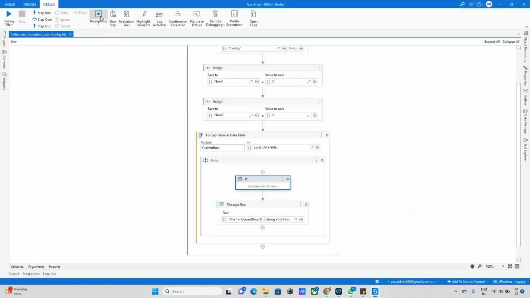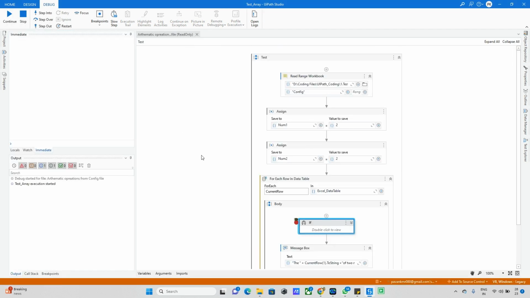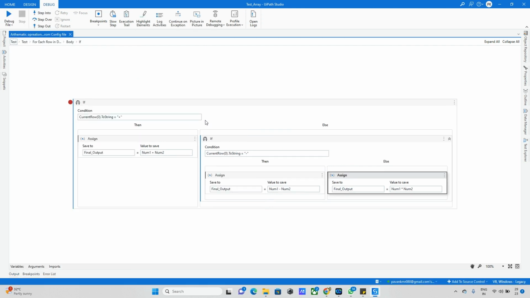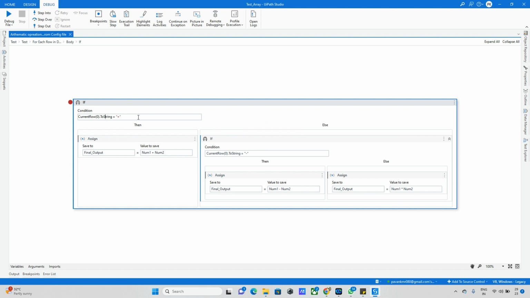Let me put a breakpoint at the If condition. It will read the data. Now we need to check whether the Excel has the data or not. You can see data is available and it will go inside. What is the condition? Plus. I kept CurrentRow(0) now, but I don't want to keep zero here. I need to keep it as one, because the data is in column one. So let me update this to one.